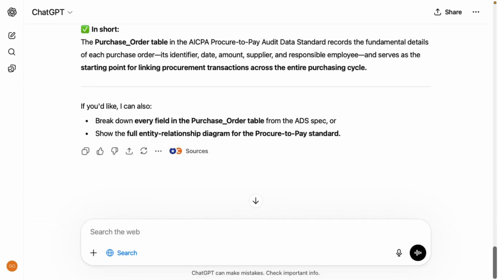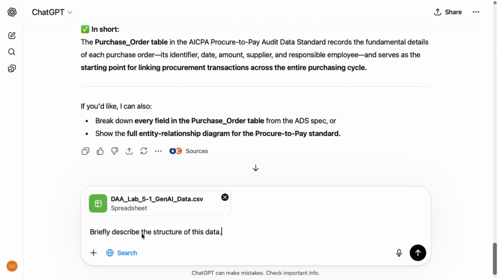Now that we have an understanding of the table and the format that we want to work with, we are going to start applying this to our own data set. So from our data file download, we're going to drag in our DAA Lab 5.1 GenAI data. This is, again, purchasing data from a company. And for our third prompt, we want it to understand or give us an overview of the data itself. So briefly describe the structure of this data.